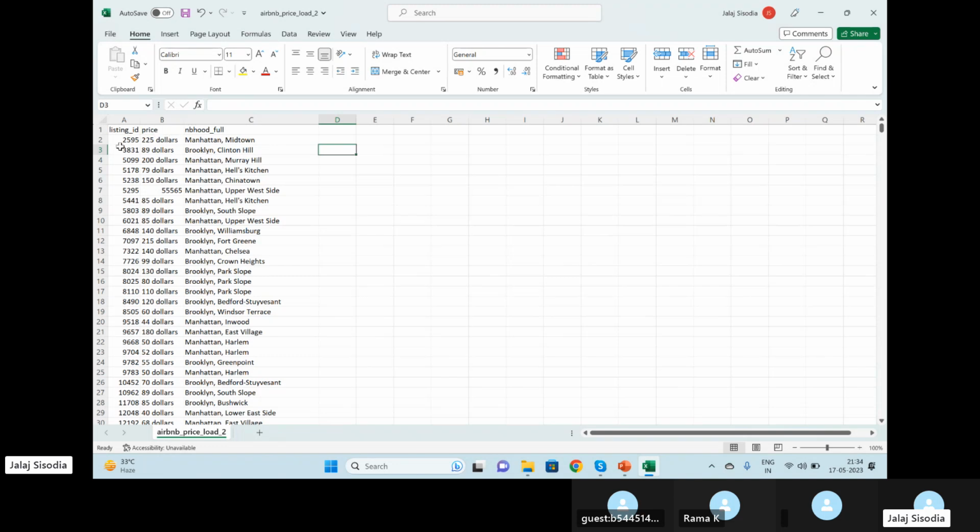That means, let's say I am doing a filter. I am saying give me the row where listing ID is equal to 8110, the one that I have marked in red.